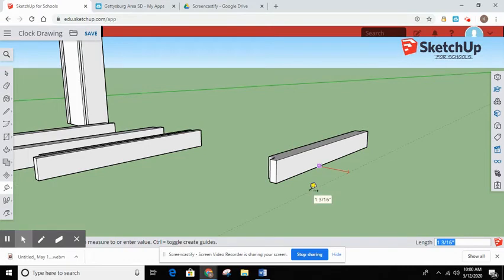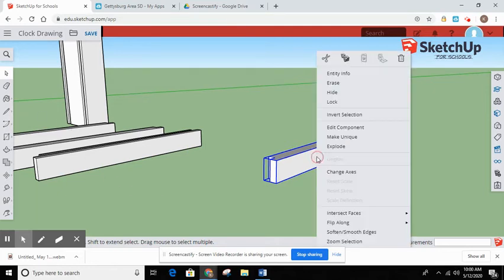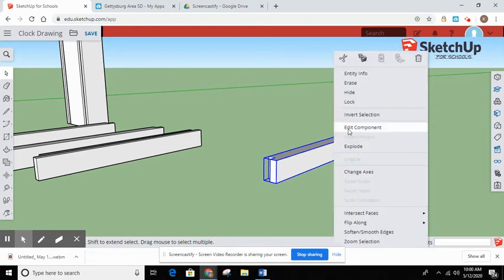Here's how I do it. I'm going to hit escape to get out of my tape measure tool. All right. I'm going to select it. I've got to make it unique, because if I change this one, it's going to change the height of the other 3. So I've got to make this unique. I'm going to right click and make it unique first. Then I'm going to click on it again and edit the component.